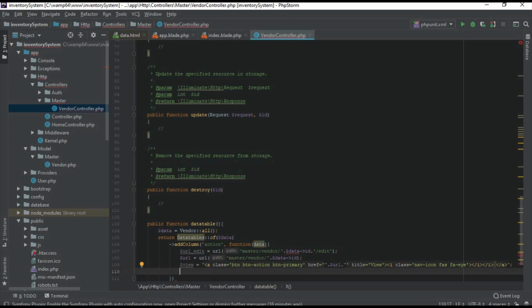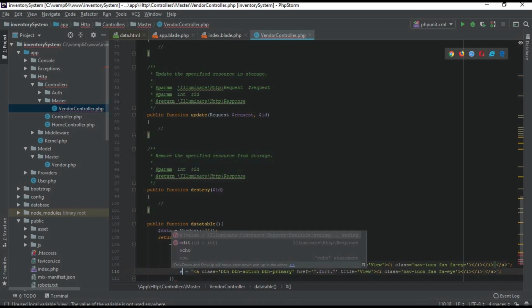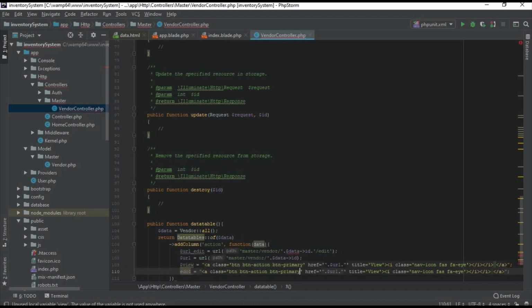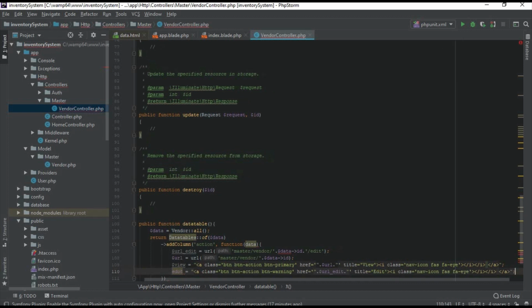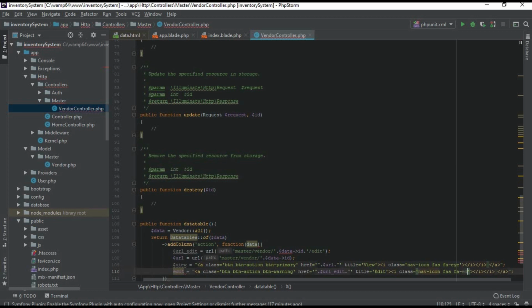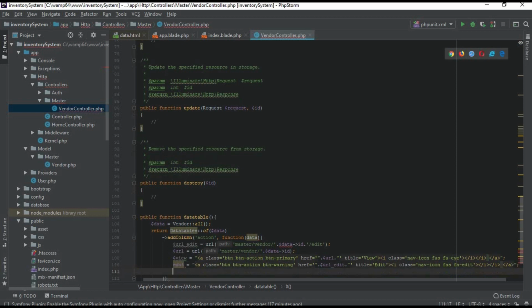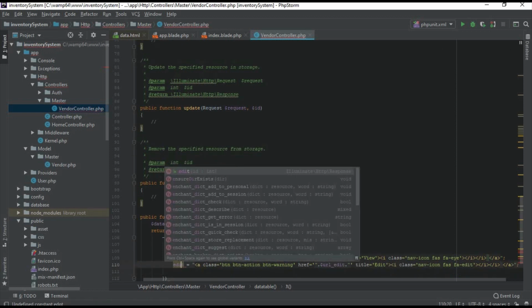So we'll be copying this for our edit. So let's make it here edit, edit button dash warning. Here URL underscore edit. Now I'll change this to edit, and also I think let's change this, it will also be edit. I think this will do. Let's change it to edit.